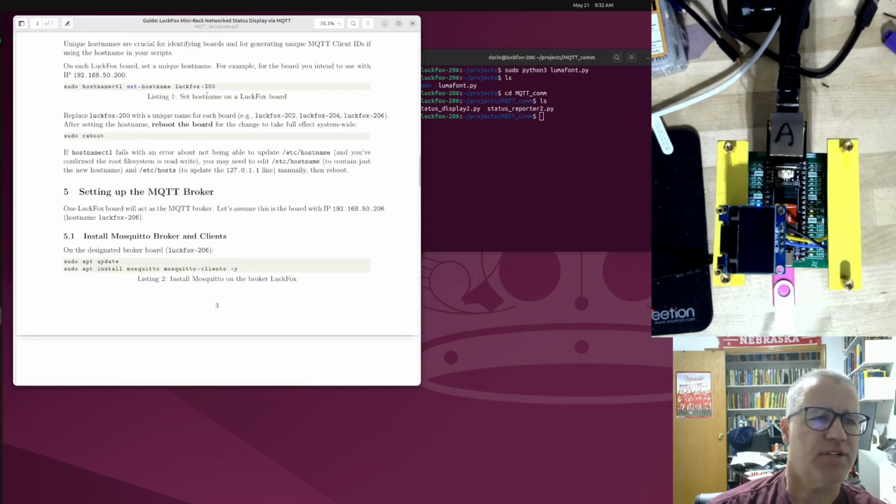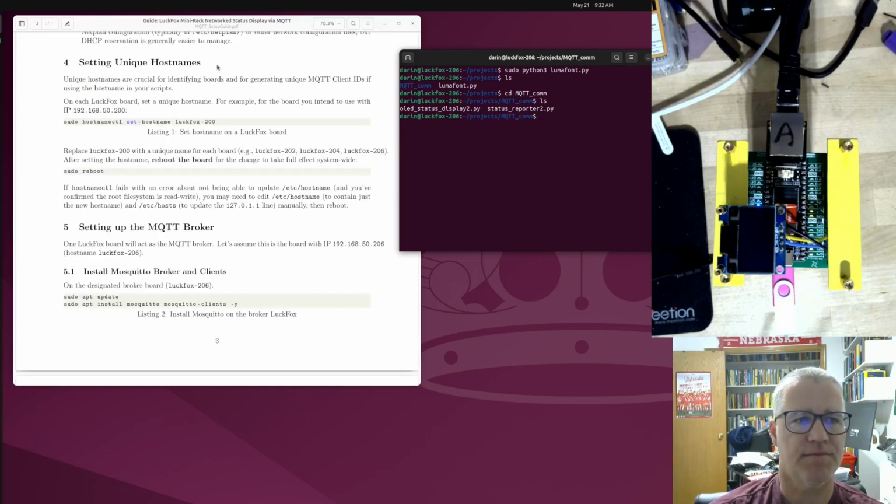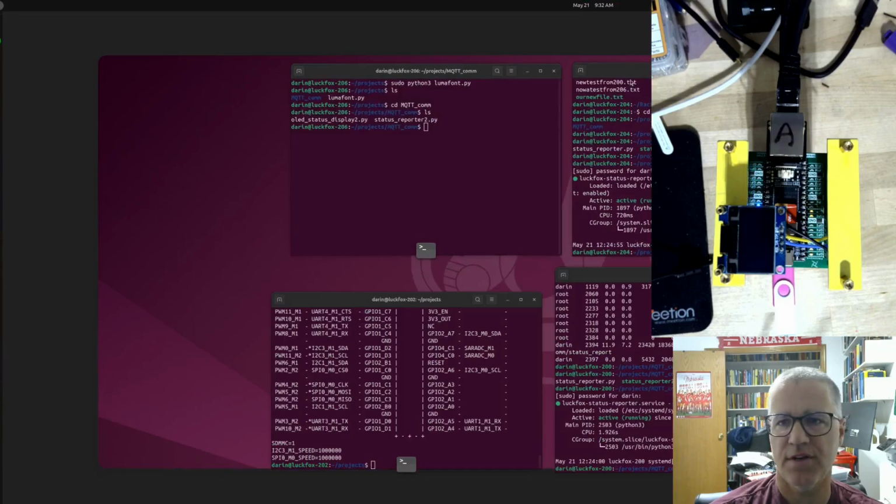I should mention, if you haven't done so, make sure that you are changing the host names so that each of these LuckFoxes have different names. Otherwise, you can get some conflicts happening in the MQTT protocol. So change your host name. There's a little section here, if you haven't watched the previous video on how to do that, then you can do that here.